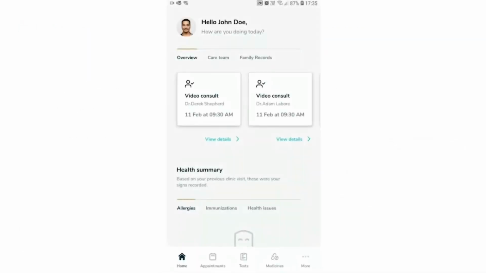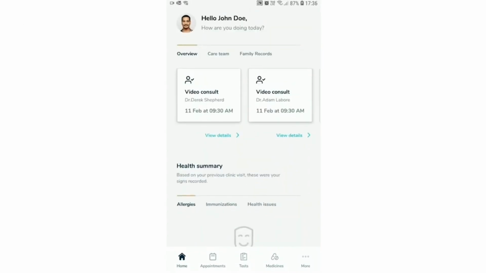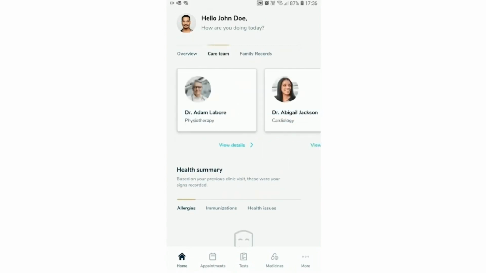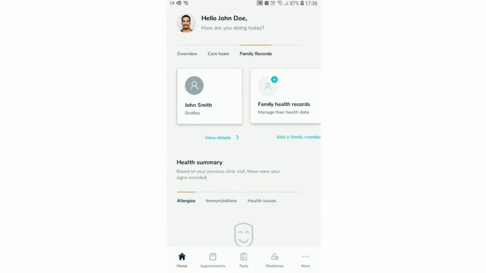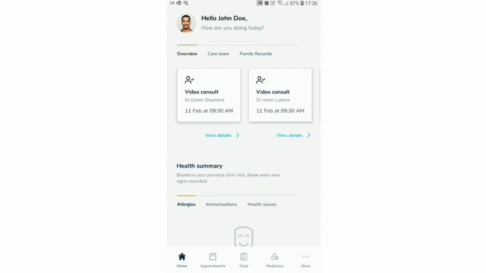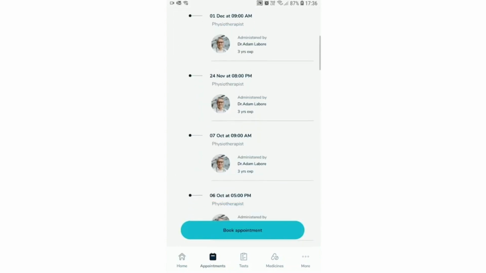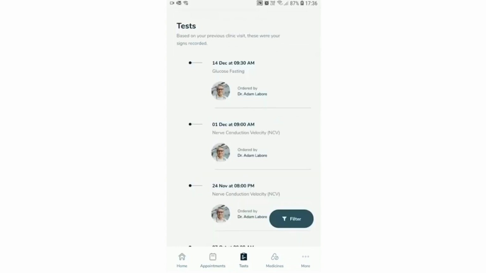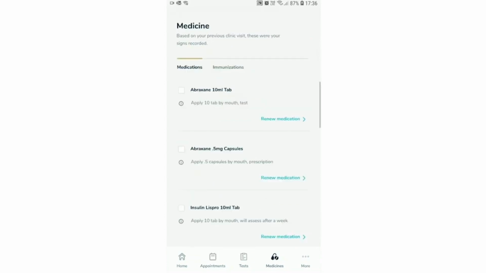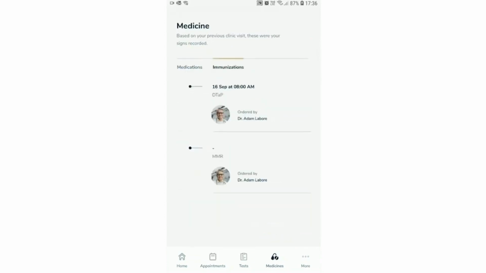So MobiCure has a set of accompanying mobile apps, both for the patient and the doctor. And as you can see here, I'm logged into the patient app, and I can see a dashboard which provides the overview of what I have in terms of upcoming appointments, past appointments. I also have access to my test results that I might have had in the past, and access to my medication and my immunization records.